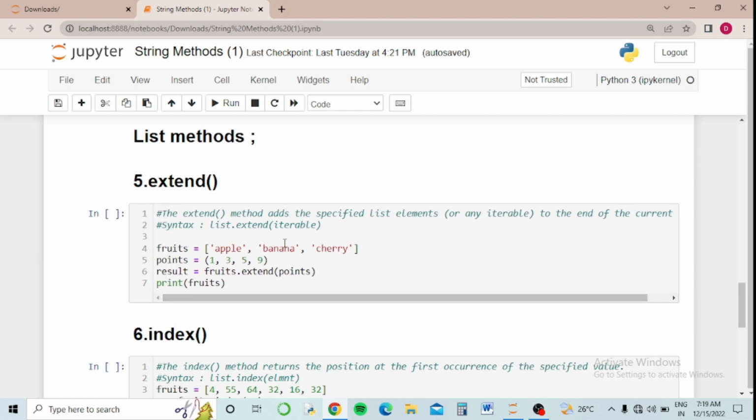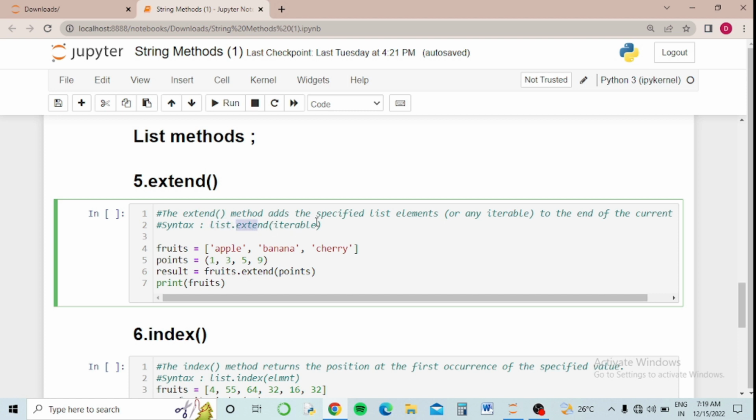This is the definition for the extend method, and the syntax is the name of the list and dot extend, with an iterable inside the parentheses. Okay, let's see some examples.